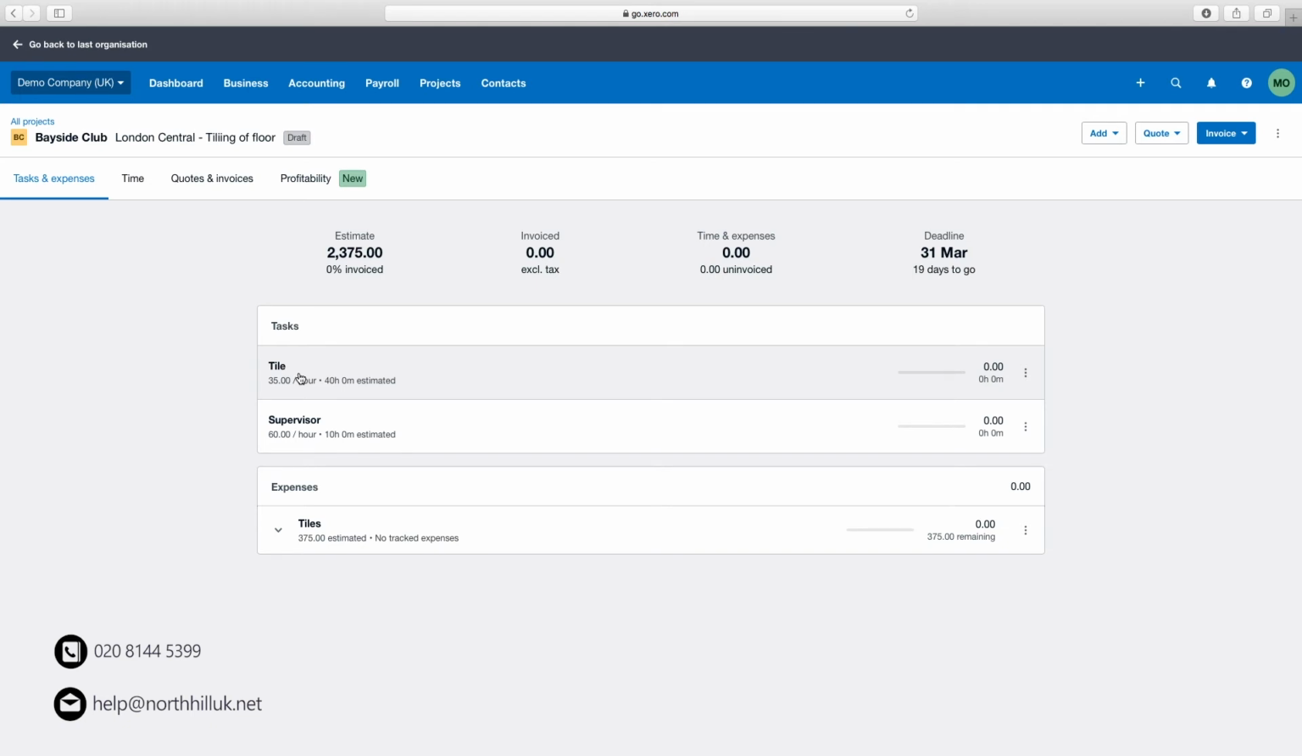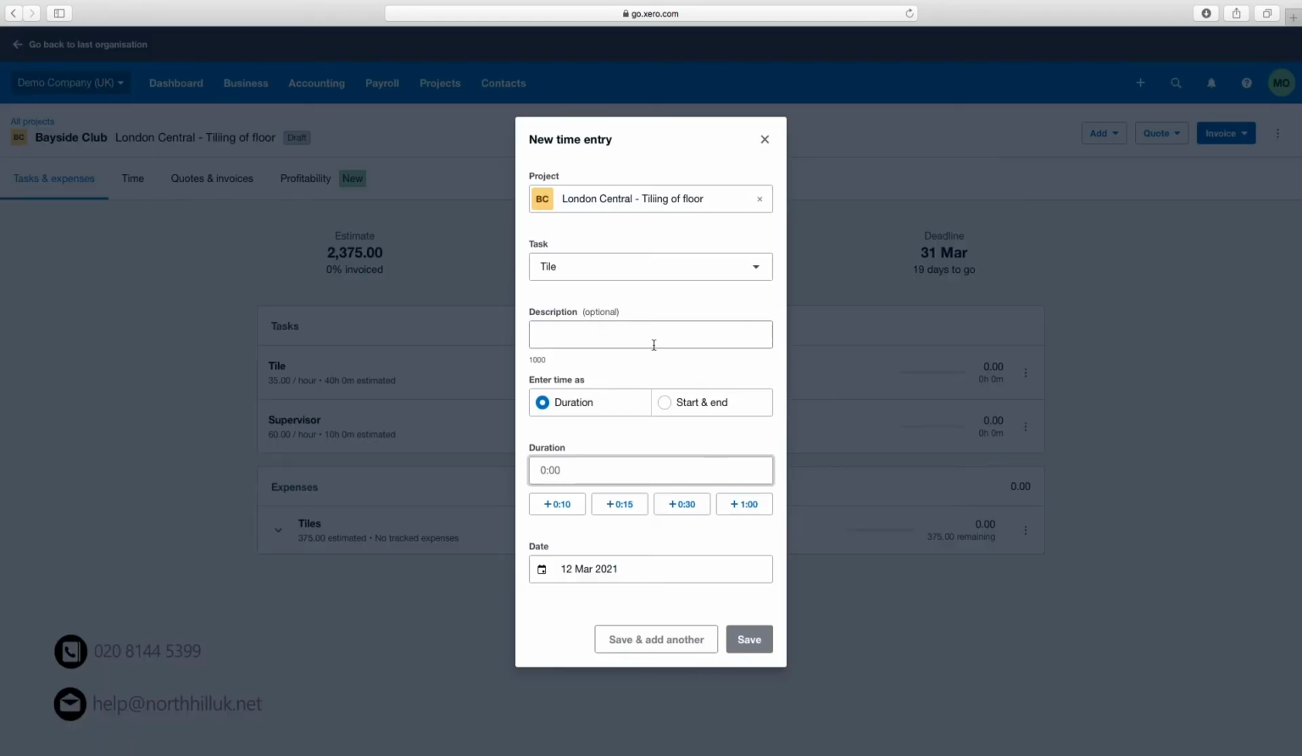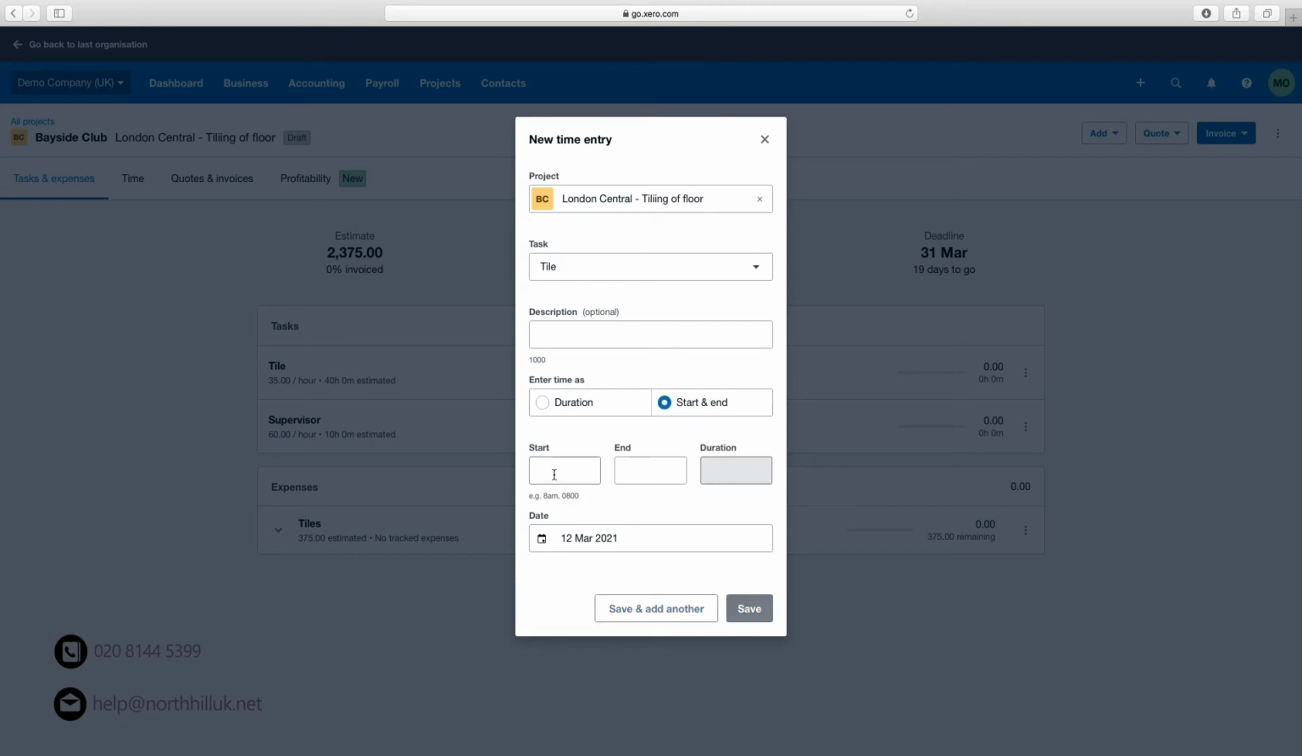What we'll do now is we'll just allocate time to the tiler. So we'll just go to the three dots on the right, select add time, and now we can just select the time as a block amount of hours, say 3 hours, or we could actually select start and end times if we wanted to, so maybe from 9 AM through to midday. We could do that and just hit save.